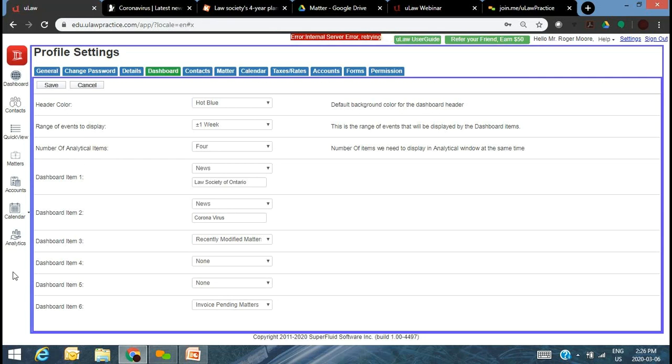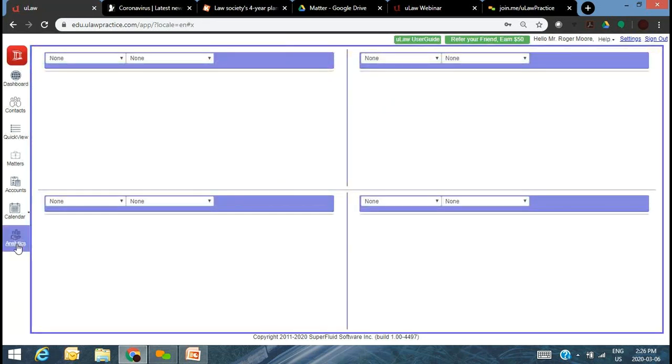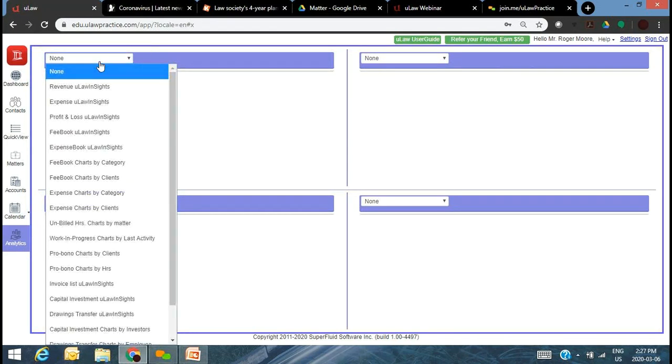Now within the dashboard, you can also set similar items for your analytics. The analytics is just a better way for you to visualize the data elements of all the numbers that are being crunched within your firm, whether that's revenue, expenses, pro bono, the number of matters that you're dealing with, the number of clients that you have. There's a lot of data crunching and important data that's being analyzed for your preview and for your action.